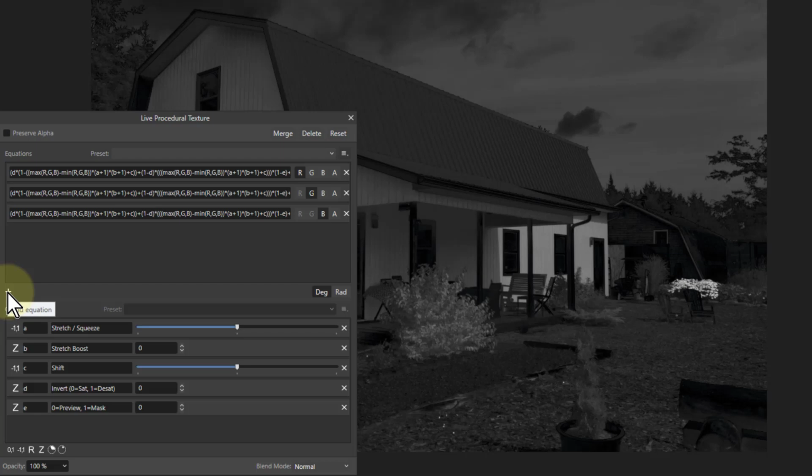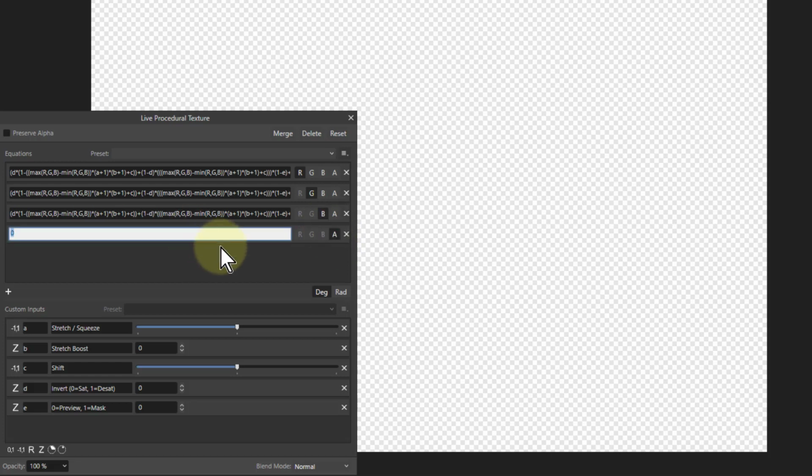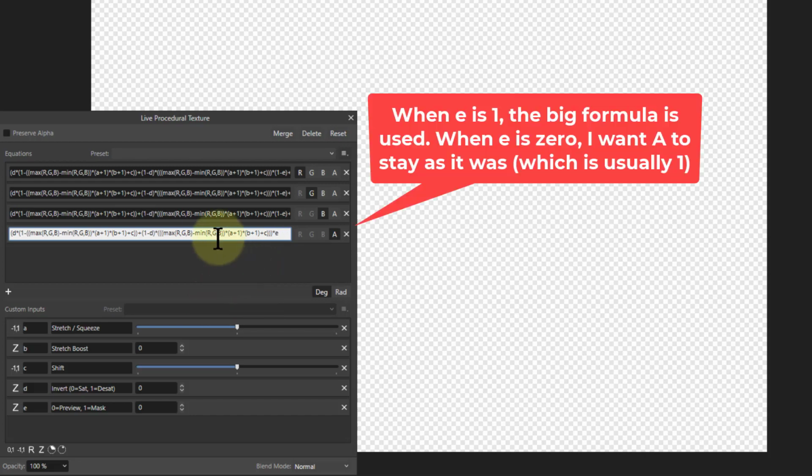And so what I want to do is add another one here. So add equation here. And now this is going to go to A. So the question is, how do I do this? So if I paste this whole thing again, but I don't want to have the 1 minus E on the end here, I'm just going to do times E. So what does that do? This is going to apply all of this to the alpha, the transparency, when E is 1. In other words, when it's 1, it uses this. When it's 0, it effectively turns it off because it multiplies it by 0.